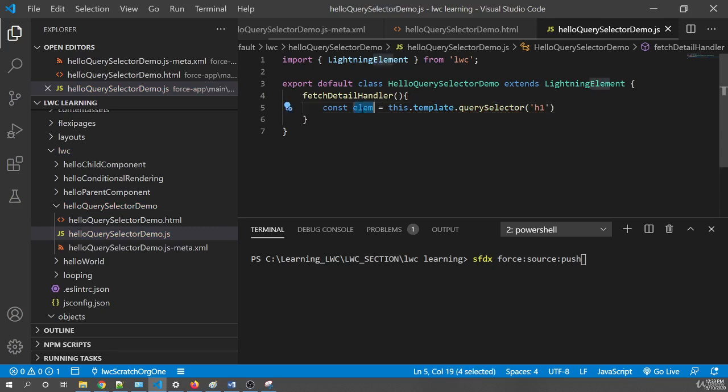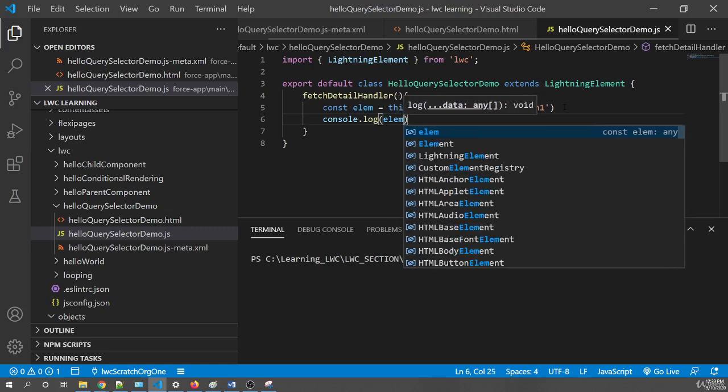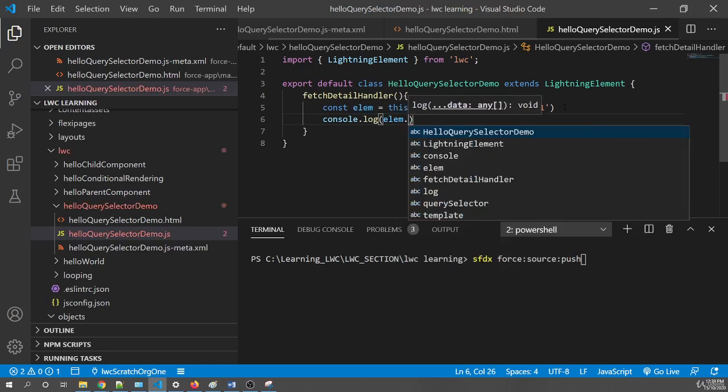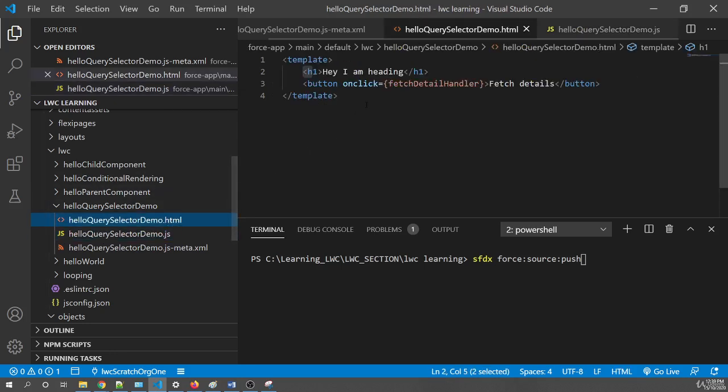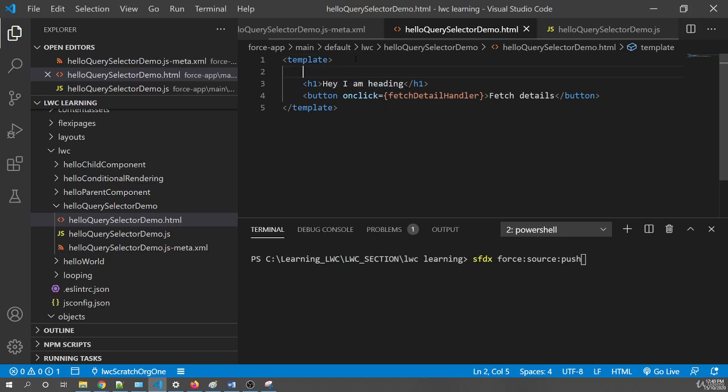So let's store this into a variable, and then in the console I'll print element dot innerText. Now if I deploy this component, then on click of the button, it should give me the inner text of this tag. To make this component a little bit better, I'll quickly create the lightning card.